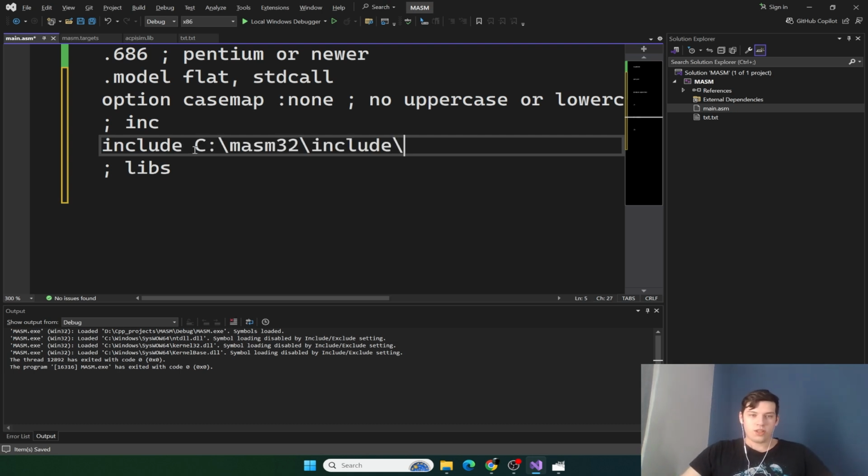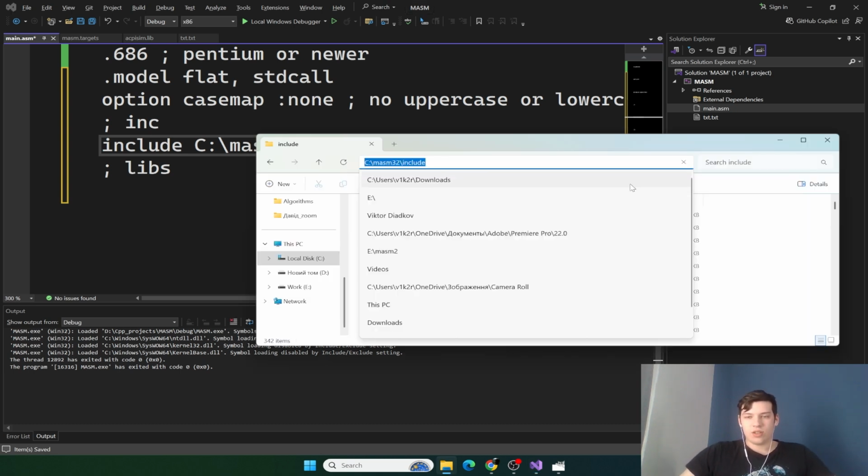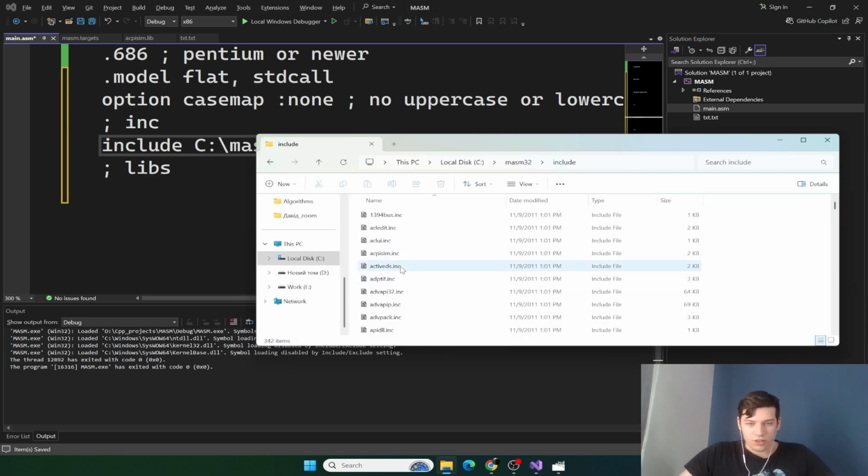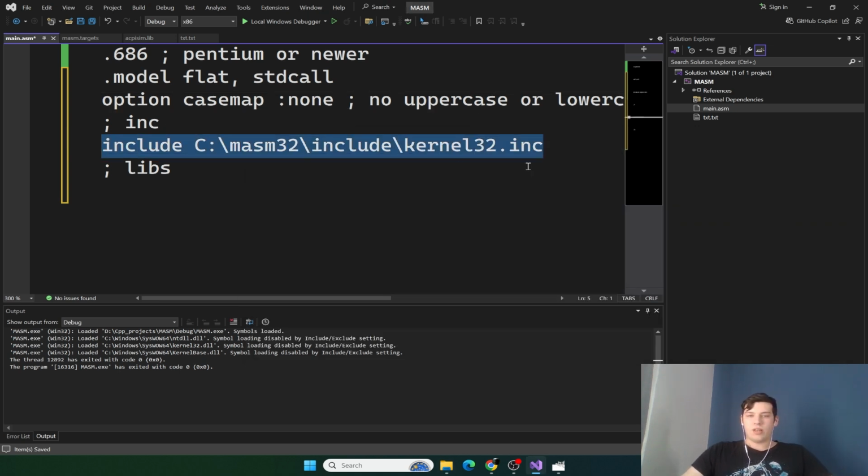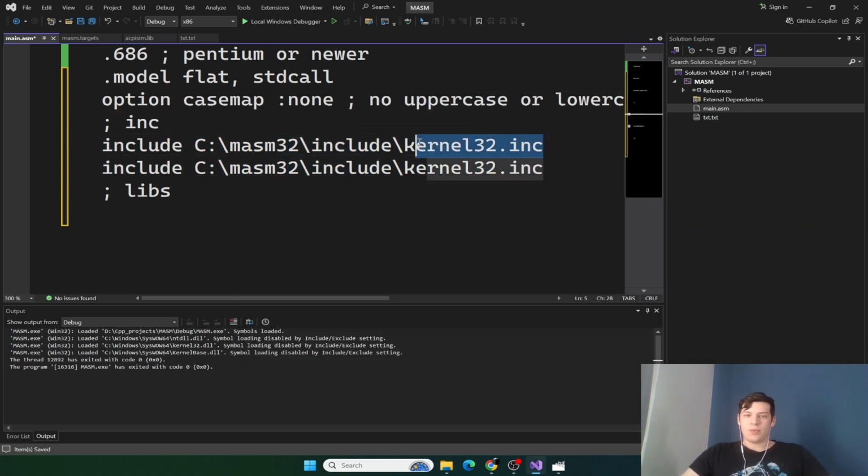You need to include MASM32 include, that's your directory folder with includes, and find kernel32, if not mistaken. Kernel32.inc. As you can see in this folder, you may see something like that: .inc, that includes windows.inc and so on. By the way, let's copy this command. We need one more function. So kernel32, that's how you work with Windows. A lot of functions will be declared there, and you need one more that's connected with MASM32.